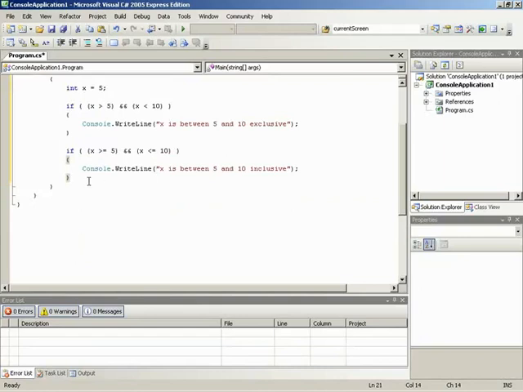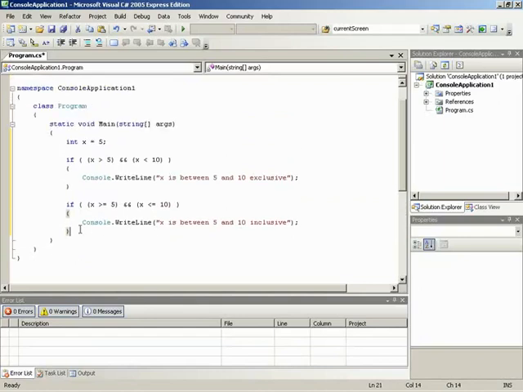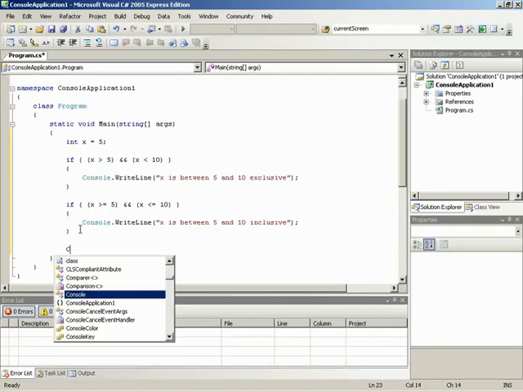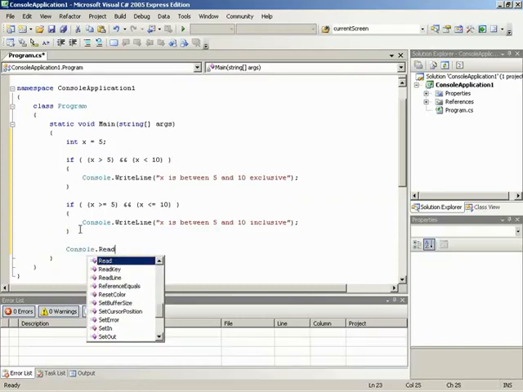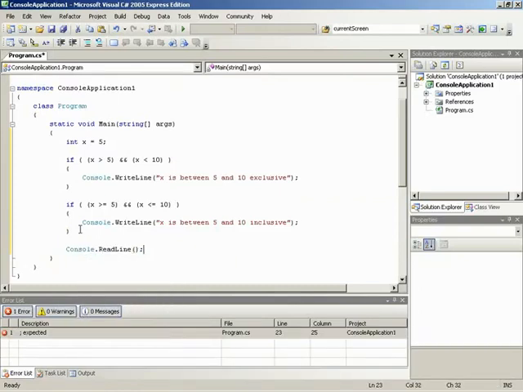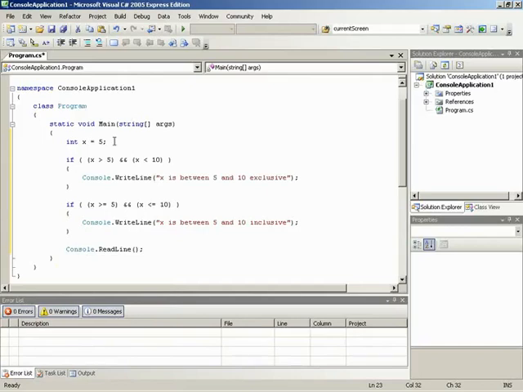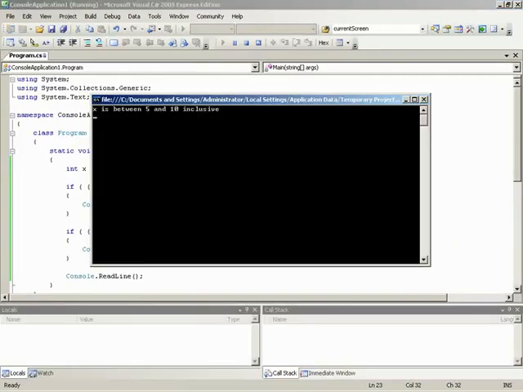Would you like to demonstrate it for us? I would, right after I put a read line in so we can see the results. Probably a good idea. I'll add in a read line, and now we can demonstrate. So x is beginning at 5. Let's see what we get. X is between 5 and 10 inclusive, which is correct. If x is 5, then 5 is one of the inclusive values.